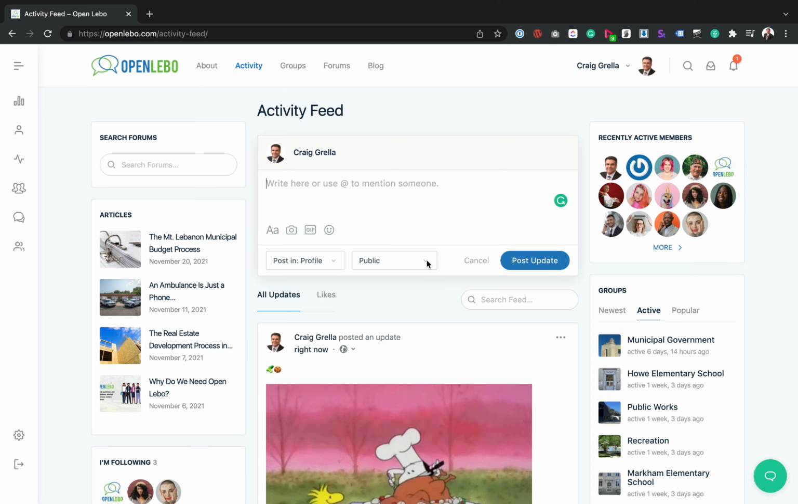So for example, if I wanted to post something, generally it defaults to public, meaning everyone can see it. Even people who are not logged in can see it from the front end. They can't reply to it or post back, but they can see it if they were to land on OpenLebo. All members is just for logged in people. That means someone would have to log in or be a member of the site, otherwise they can't see it. Even if they're looking at it from the front end, they have to be logged in.